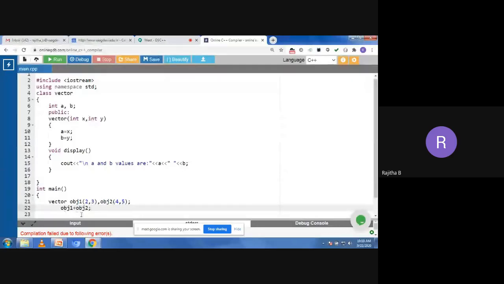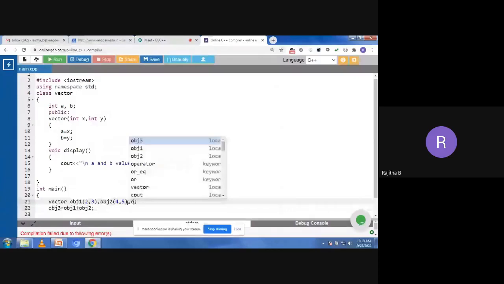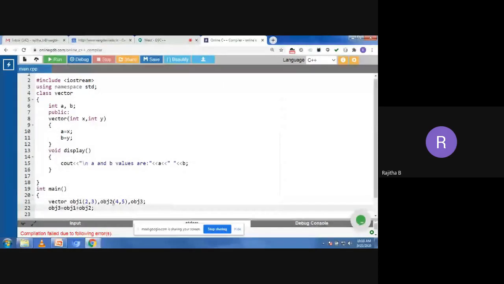So here I am taking one more object, that is obj3. That is obj3 equal to obj1 plus obj2. So I am taking obj3 here. You need to declare that object here, so comma obj3. Now you can perform obj3 equal to obj1 plus obj2.